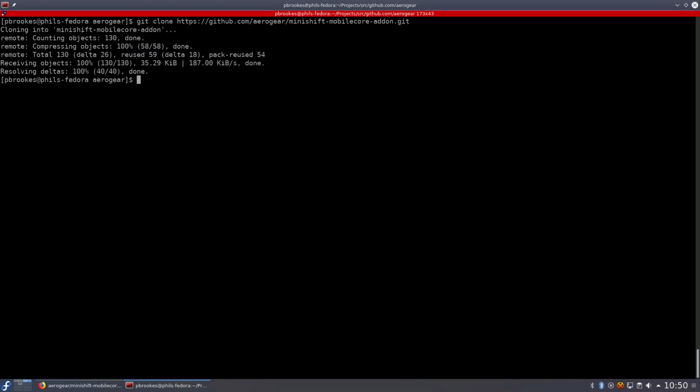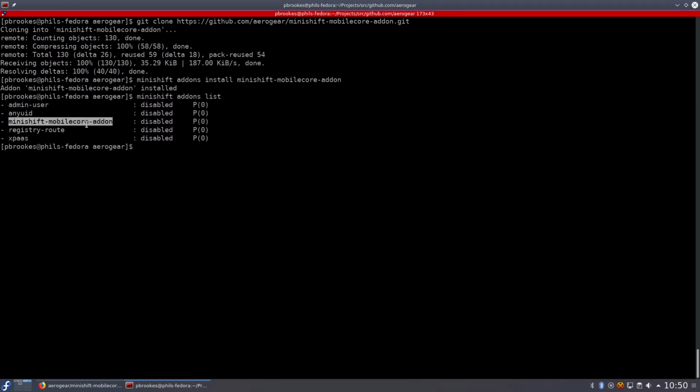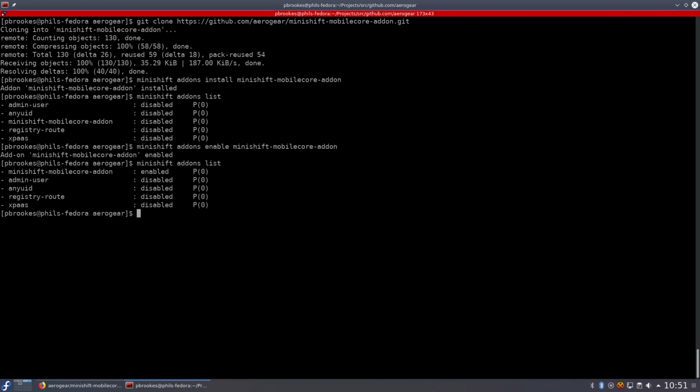Now that that is done, we can use the Minishift binary to install that add-on into Minishift by running minishift addons install and then the directory of the repo that we just cloned. Now that that's done, we can see it listed in the Minishift add-ons list. See here, and it's currently disabled. So the next step is to enable that add-on with minishift addons enable minishift-mobile-core-add-on. If we do a minishift addons list now, you can see that the add-on is enabled.